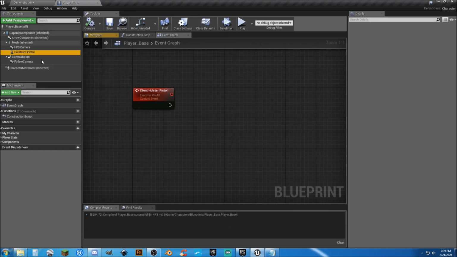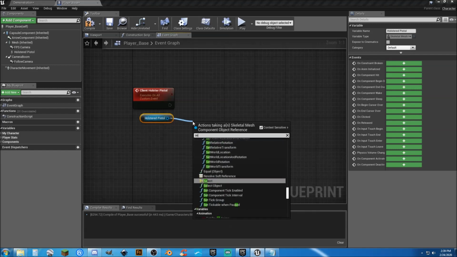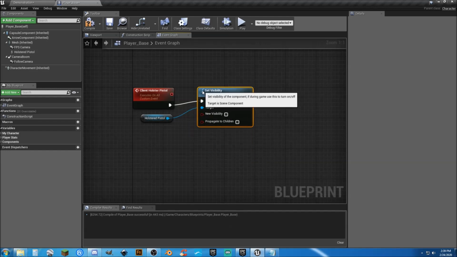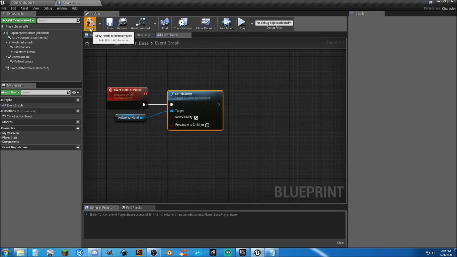Going to grab a reference to our holstered pistol. And we are going to set visibility to unchecked. Actually, to checked. So we're putting it back into the player. There's going to be some more things added in here later on, but this is going to get us started.